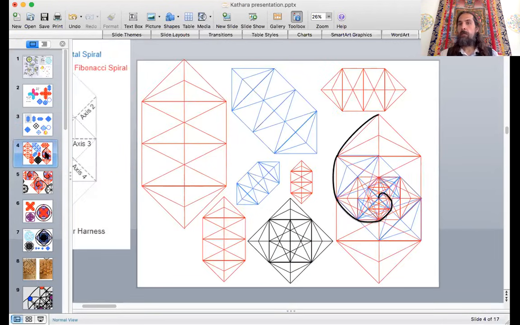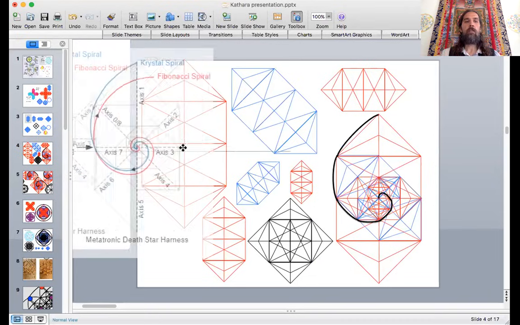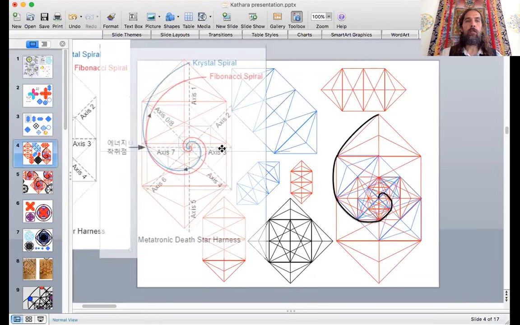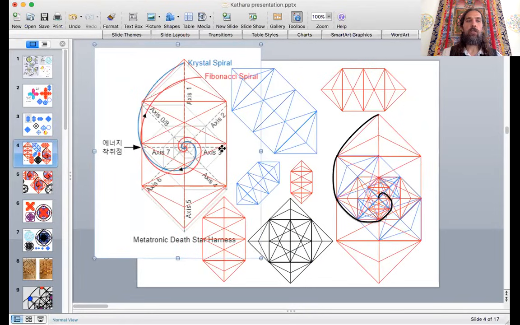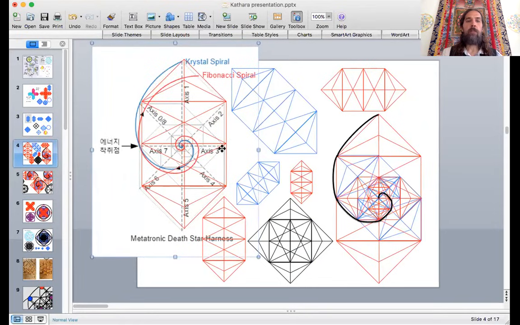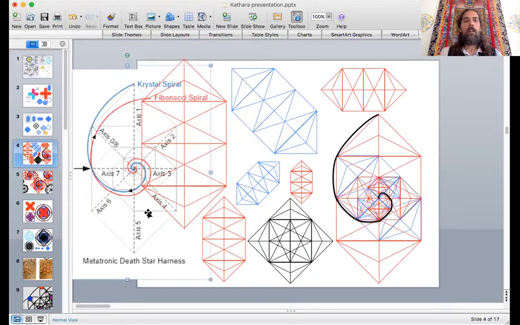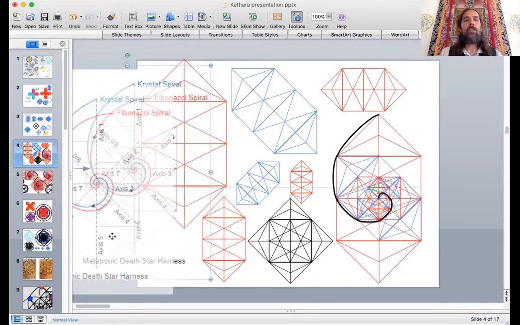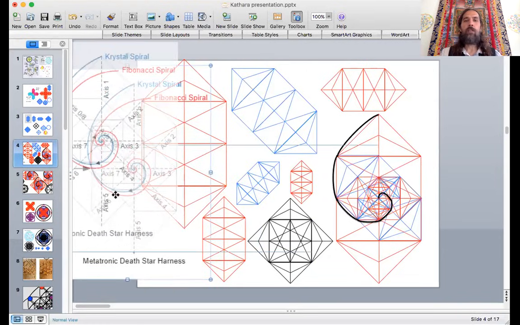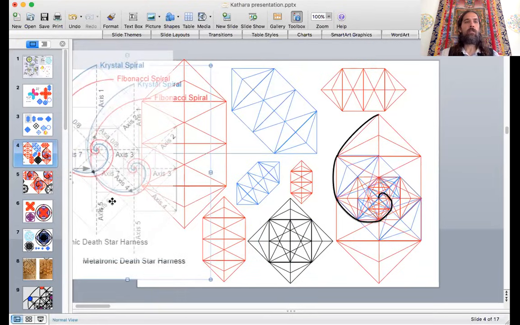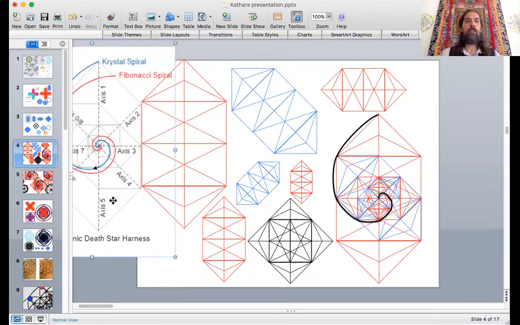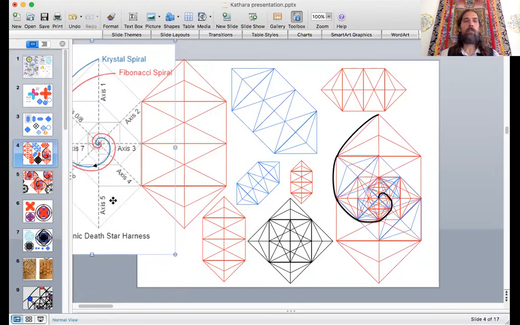So like in my previous video, let's just touch upon the crystal spiral here. So here's a large unit of the crystal spiral that fits right over this large unit. And they're showing the Fibonacci spiral, which is what they call the Metatronic Death Star harness. Now, there's something about that. I just have to do a little aside on the language that's associated with the exploration of what's being presented here with this crystal spiral.